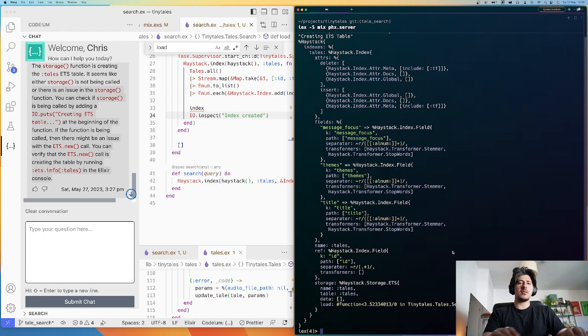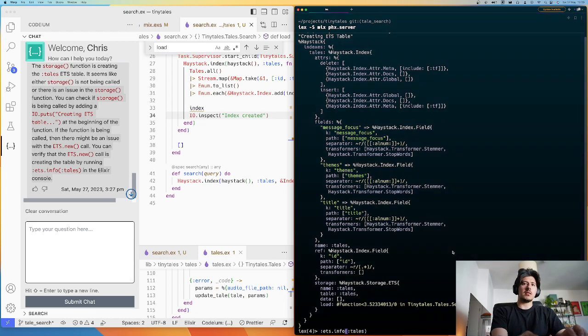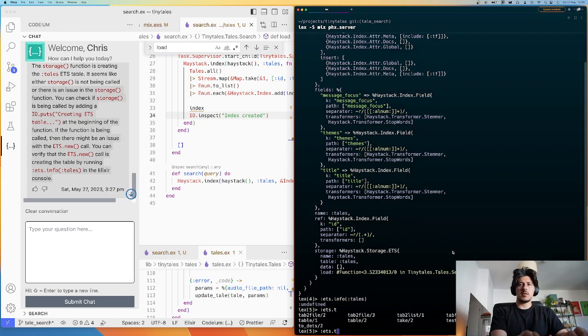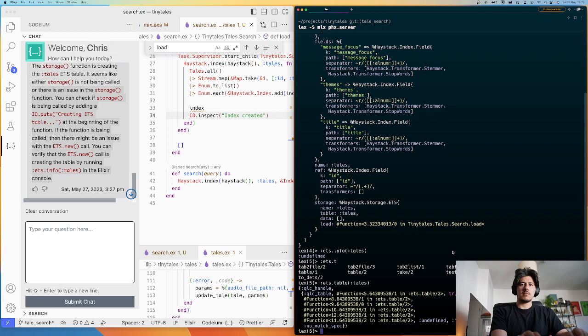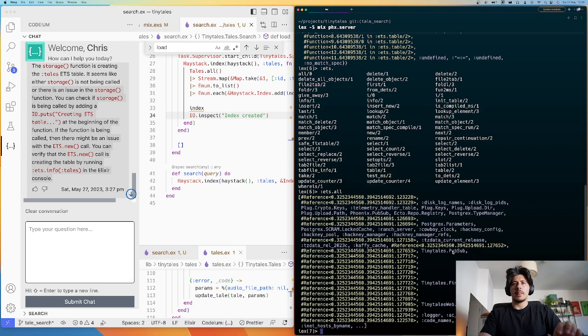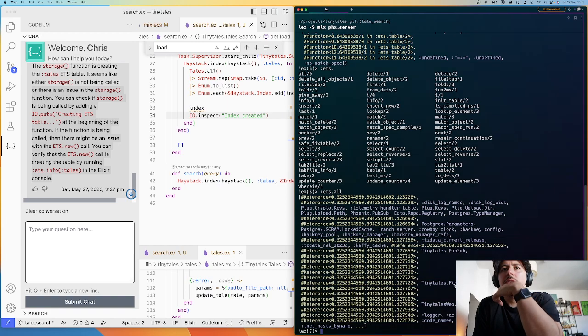And then, yeah, let's do ets.info tails. Undefined. Does exist. ets.all. Here's all my tables. It uses stuff under the hood, like the logger. Endpoint is how my logger's using it. PubSub, that's how you send and get messages back.